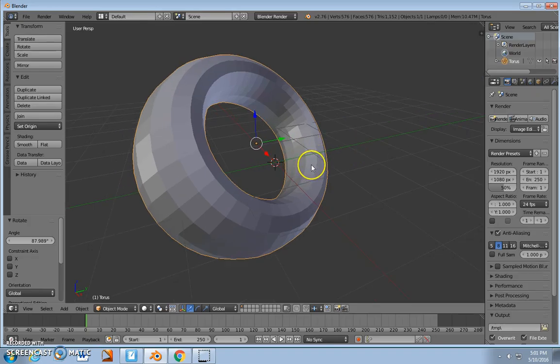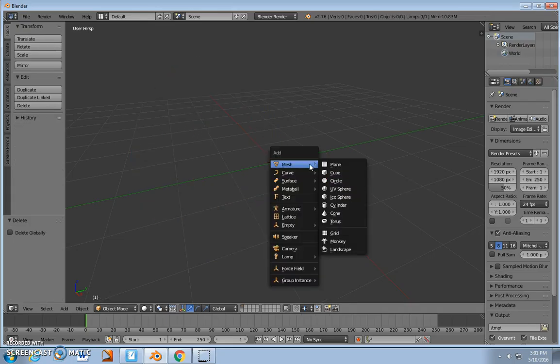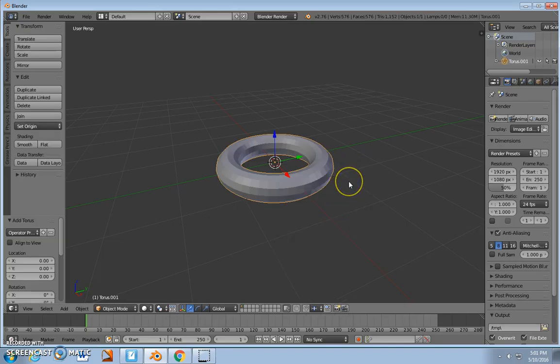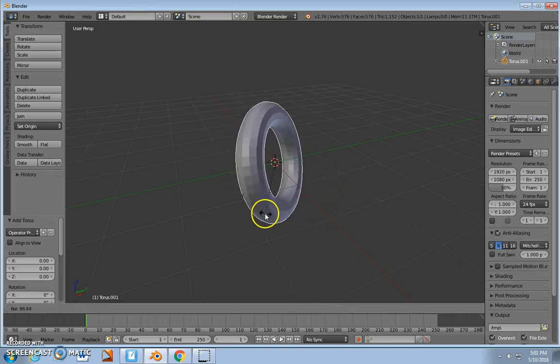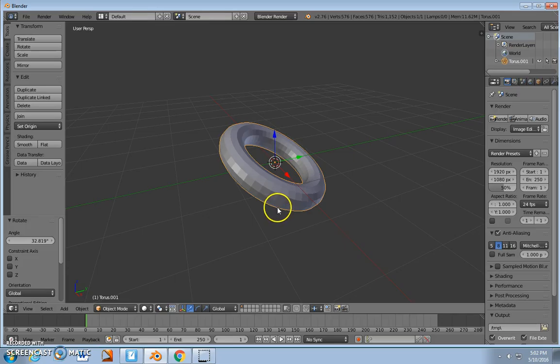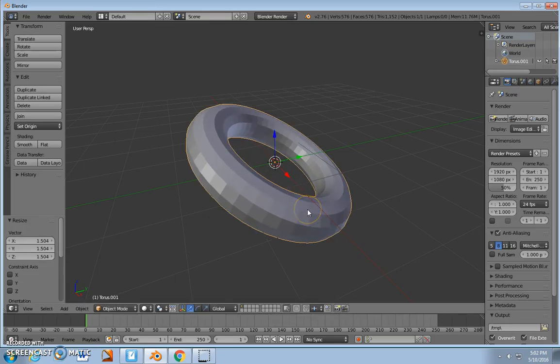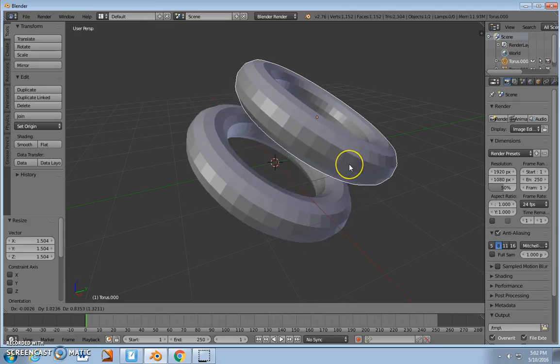I want to start with a new torus, so I'm going to press the letter X. I'm going to delete that. I'm going to press Shift A and add in a new torus. So here's your torus. We're going to press R and turn it a little bit onto its side. Maybe not quite that much, around there. I'm going to press S and scale it up just a little bit. And then I'm going to press Shift D and I'm going to duplicate it.